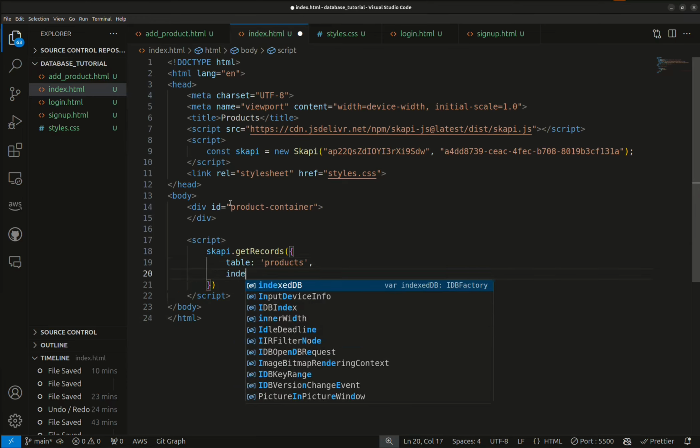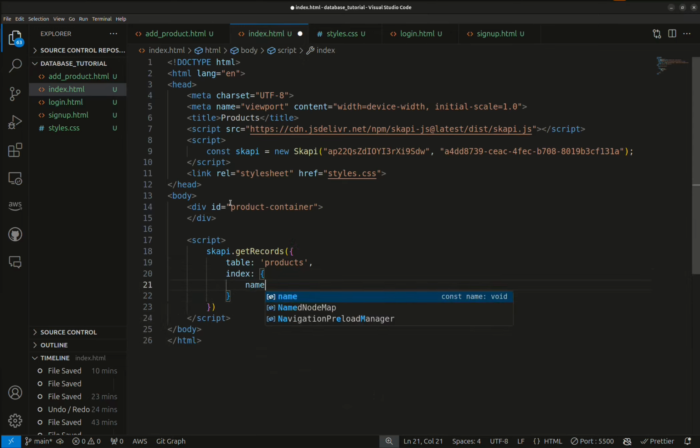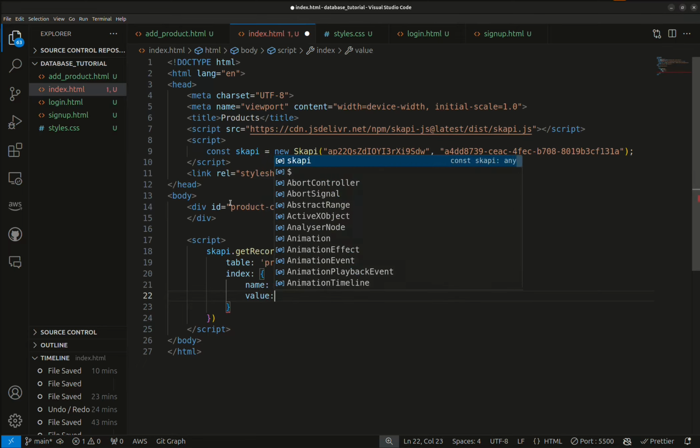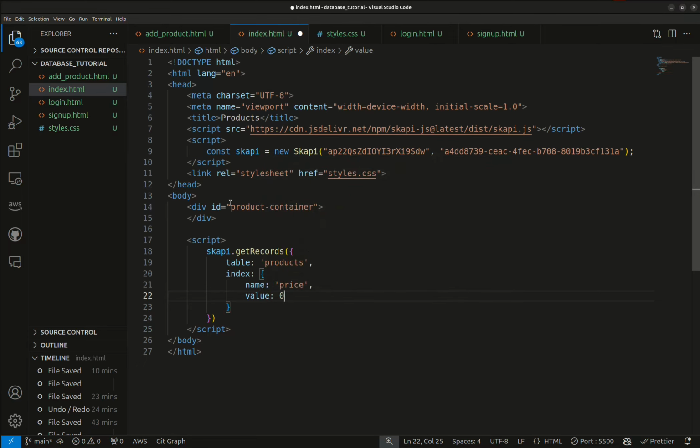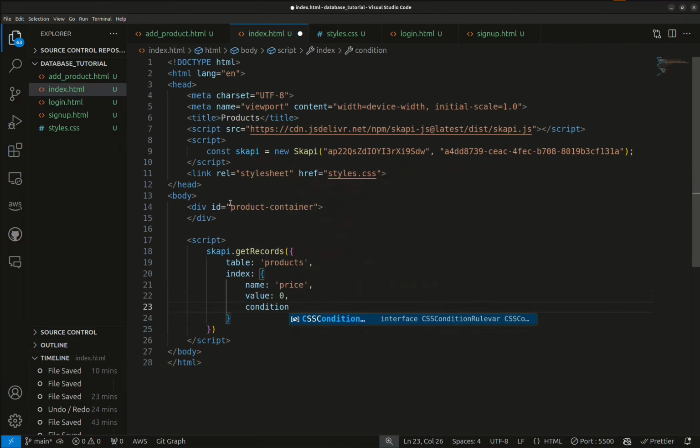We need to also specify the index. So in this case, remember our index name is price. Our value, we want anything more than 0. So the value should be 0, and we are going to add a condition. So we want it to show anything bigger or equal to 0.